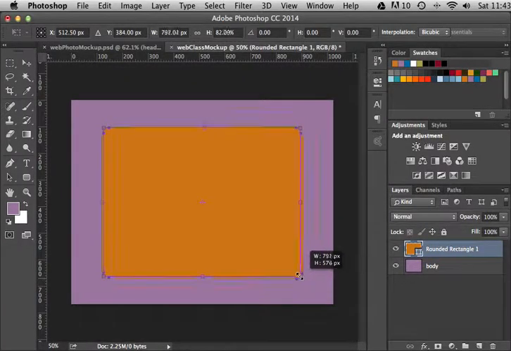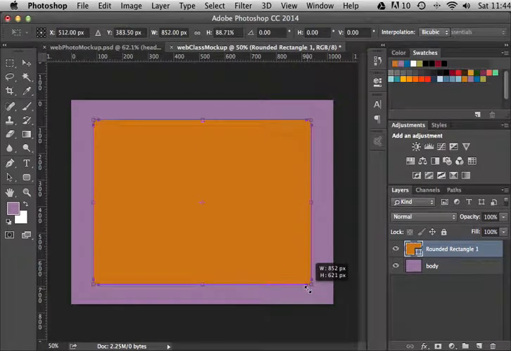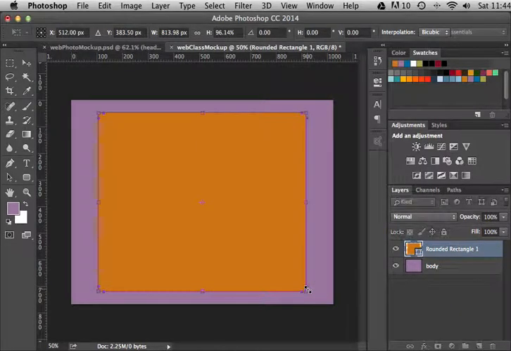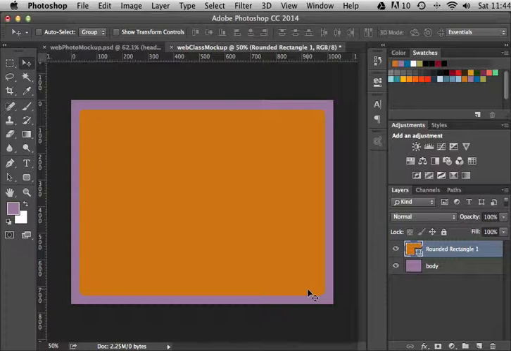I could hold Alt and Shift and bring it in proportionately. I could bring in the edges. I could do whatever. I'm going to escape that though because that's not what I want to do. But just so you know, I can.